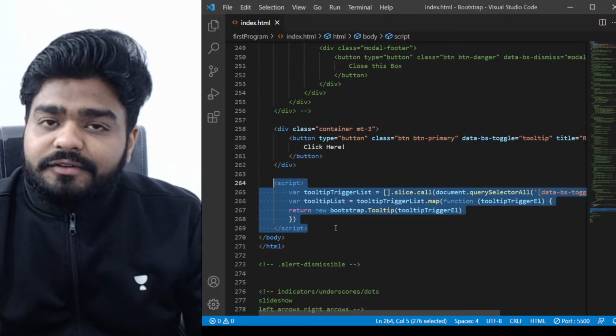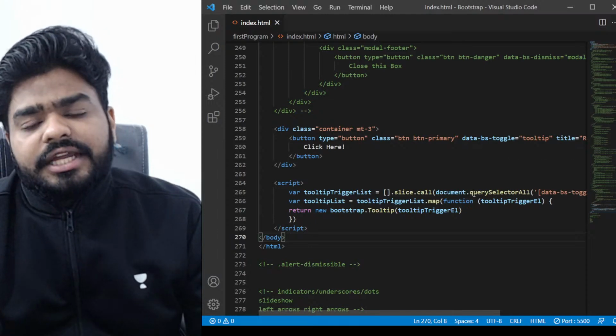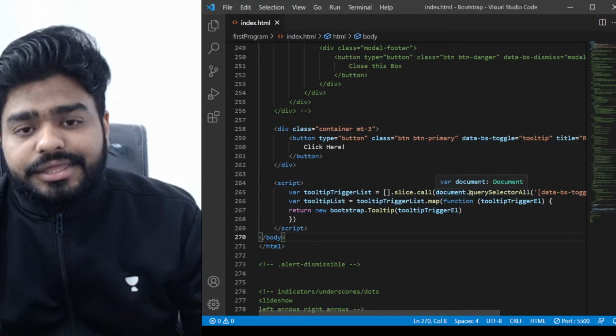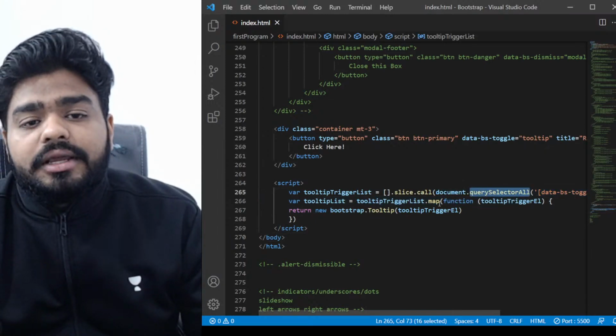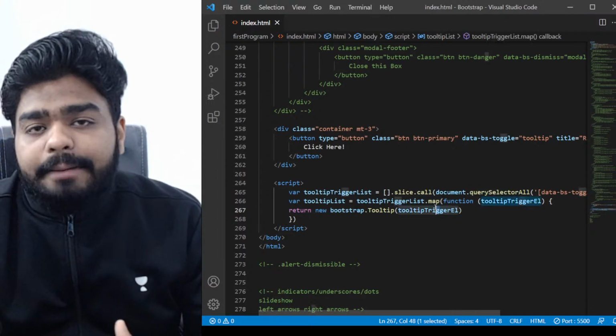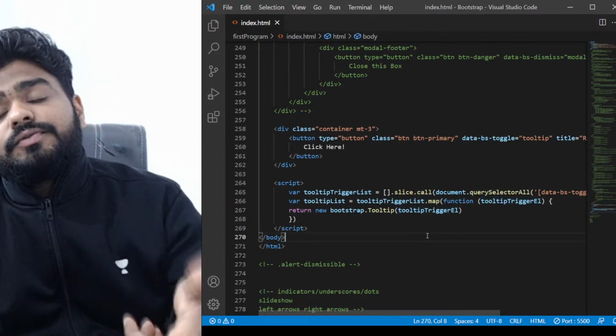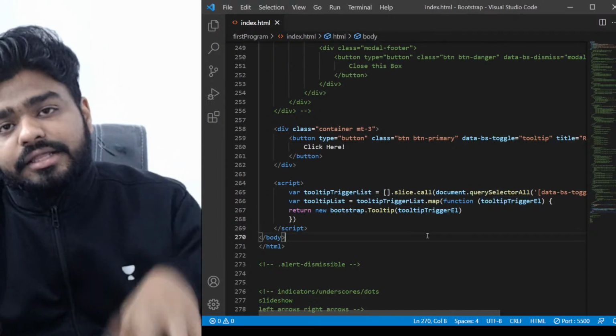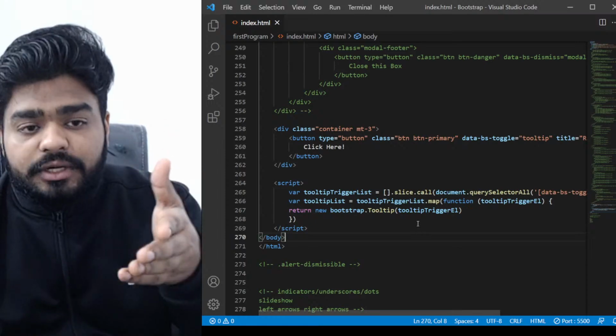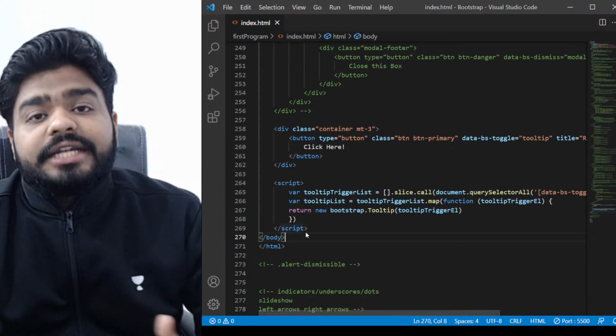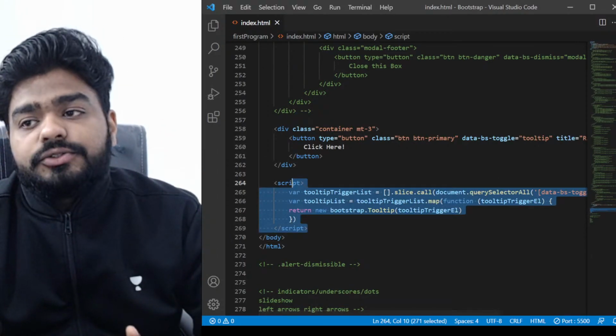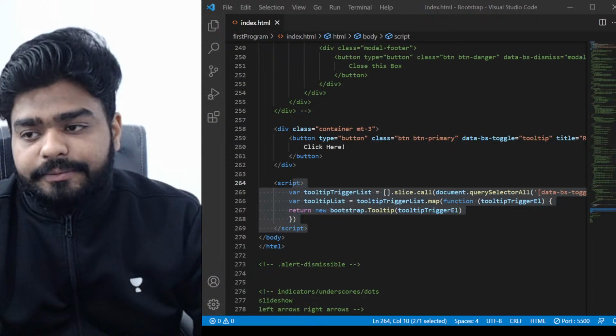But right now we have advanced JavaScript, so we are using that. Advanced JavaScript is basically ES6, which has querySelectorAll, slice.call, map, right? These are some of the things which were added in ES6, and that's what we are using here. So it makes it really easy and simple for you to use it.